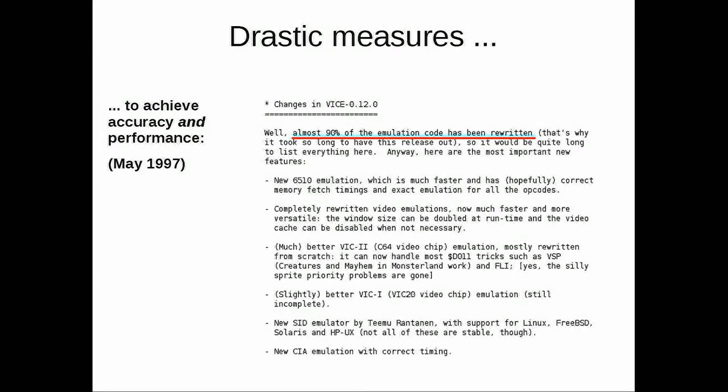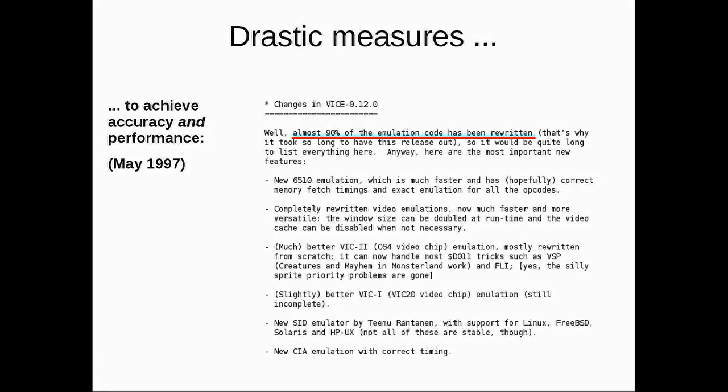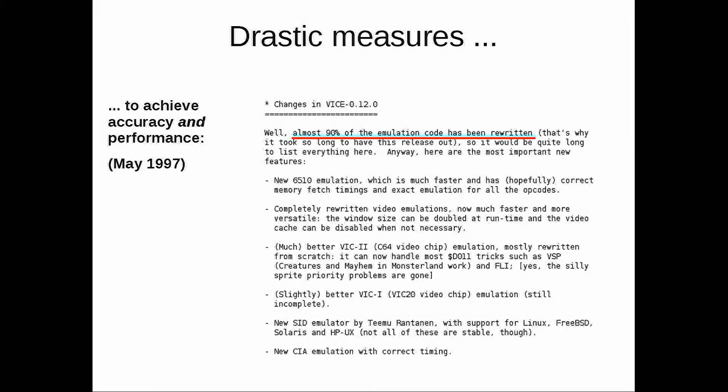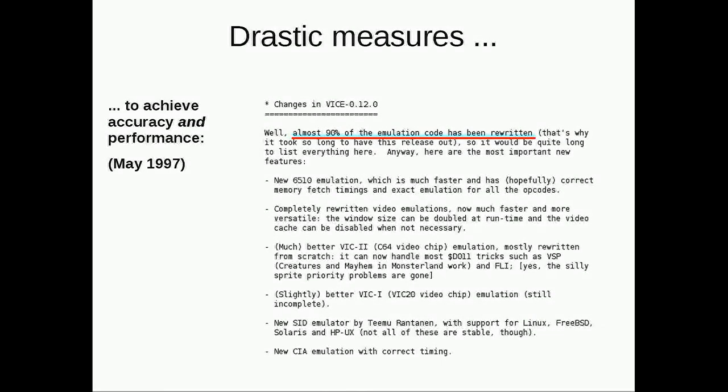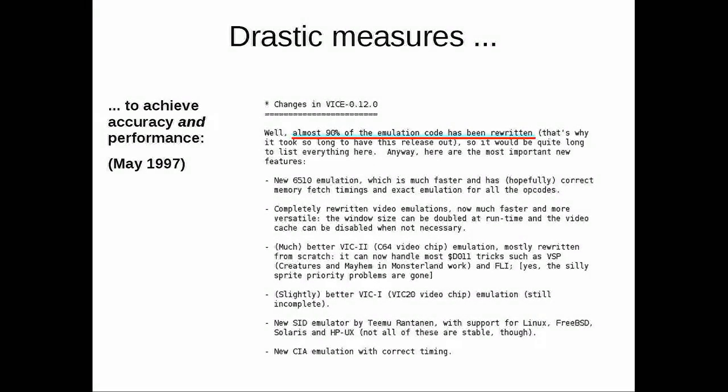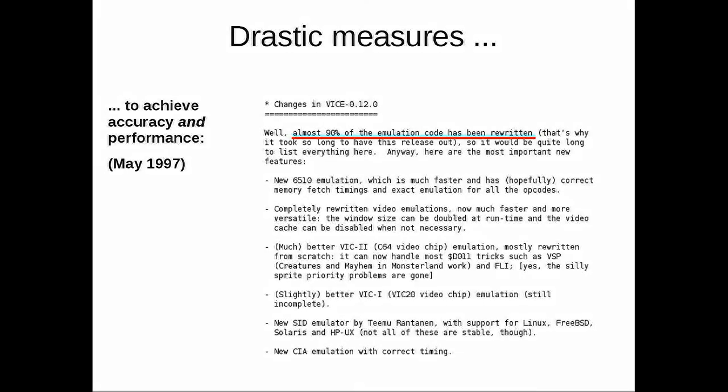Changes in VICE 0.12.0: almost 90% of the emulation code has been rewritten. Drastic measures have to be taken sometimes. And what you can see here, you have a new 6510 emulation, which is the 6502 derivative in the Commodore 64. Completely rewritten video emulations. Much better VIC-II video chip, mostly rewritten from scratch and can now handle even more features.